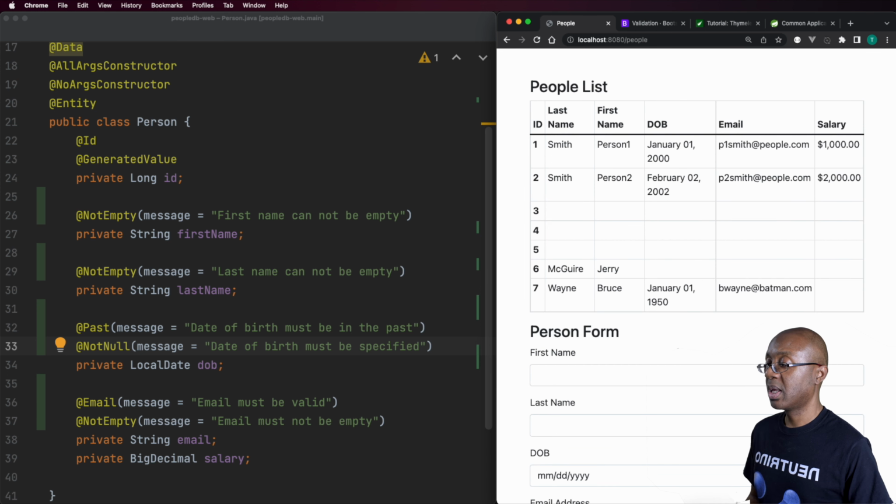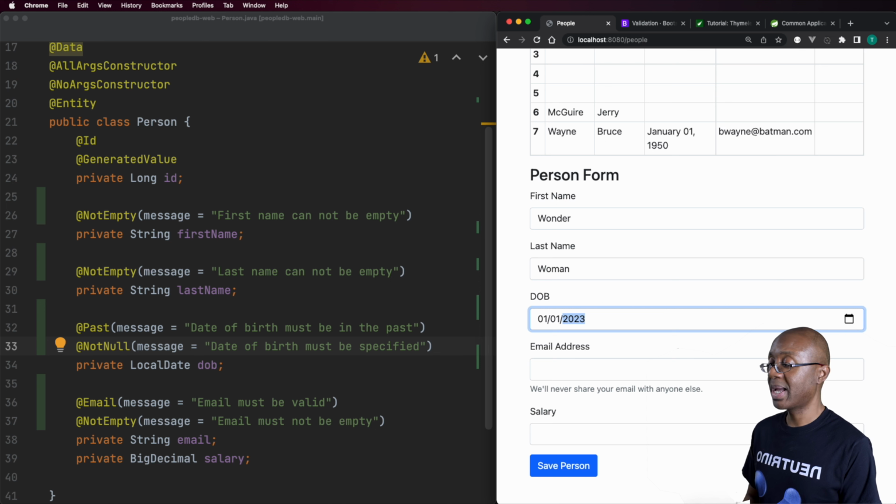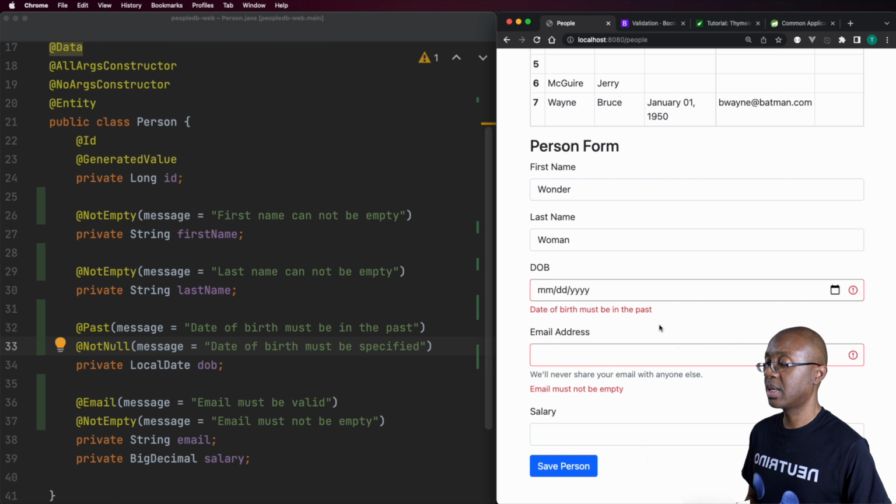Okay, cool. And then let's try Wonder Woman. And let's put a date in the future. So 1/1/2023. And let's do no email. So let's try that. Okay. So it didn't retain that date of birth. And again, that has to do, I'm pretty sure, with the way that the browser is rendering the date here. I don't think I really want to play with that right now, but just know that that's because of the browser. Let's see, the email. Email must not be empty.